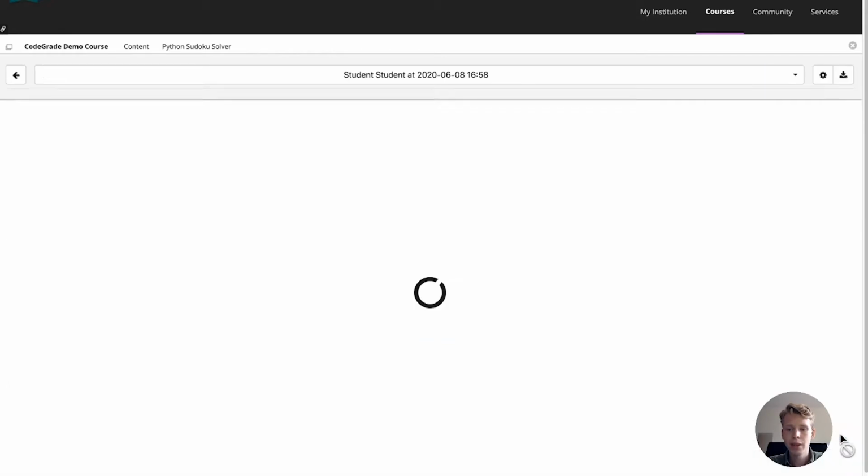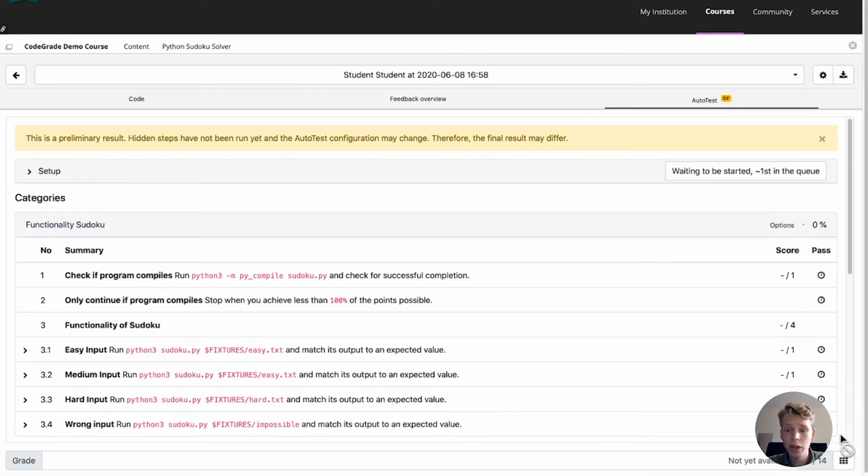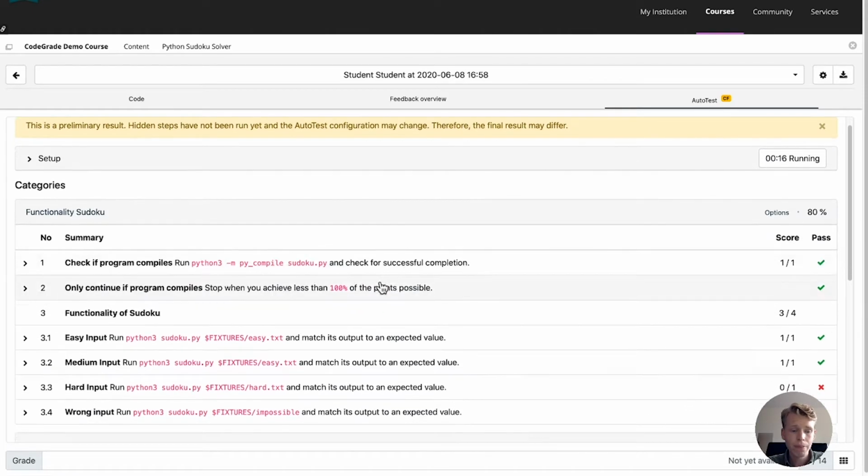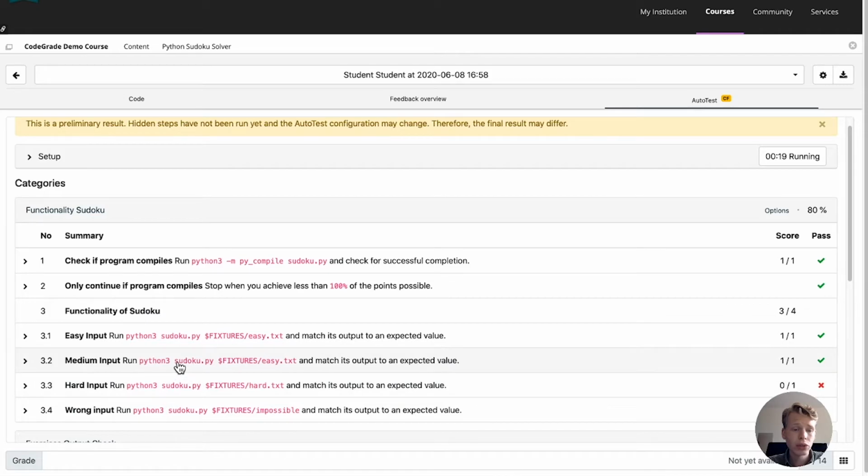Press submit, and right away you will be presented with the auto test tab. If your teacher has turned on continuous feedback, every time you hand in, you will get immediate feedback on your code. As we can see here, some tests have already started running and gave me feedback on my code. As we said before, these tests will fill in certain automatic rubric categories. In this case, these tests all fill in the functionality rubric category.